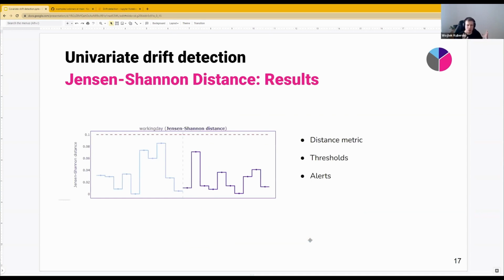So now we have at least a cursory intuition of how the method works. Now let's look at the results. What we get here is our distance metric. Jensen-Shannon distance goes between 0 and 1, and we see here that it is quite low. So we know that for this specific example, everything is doing fine.